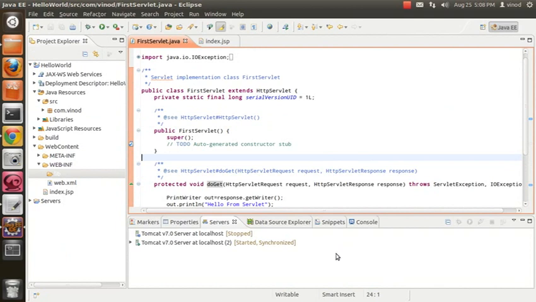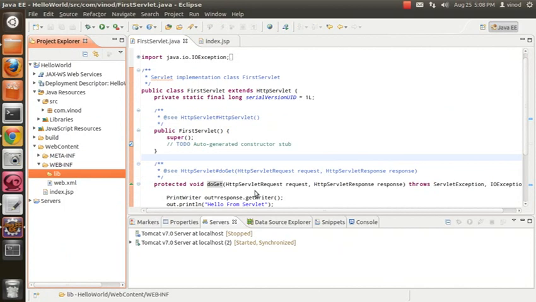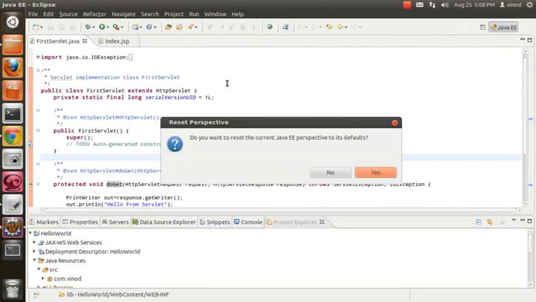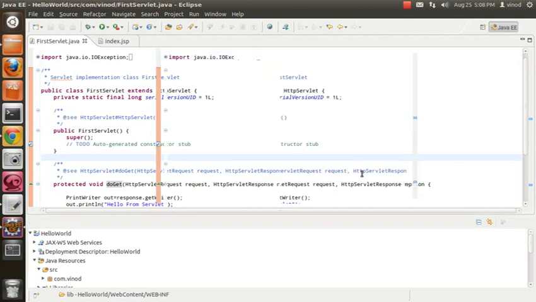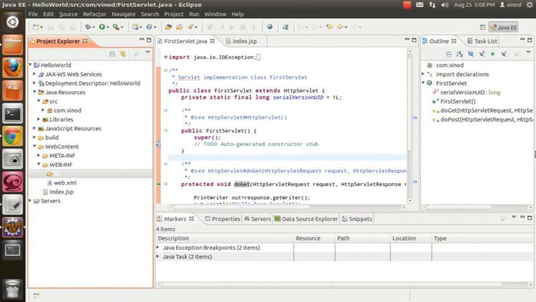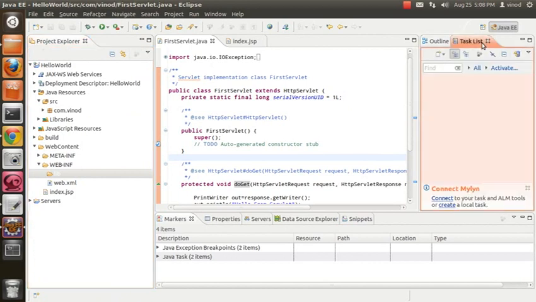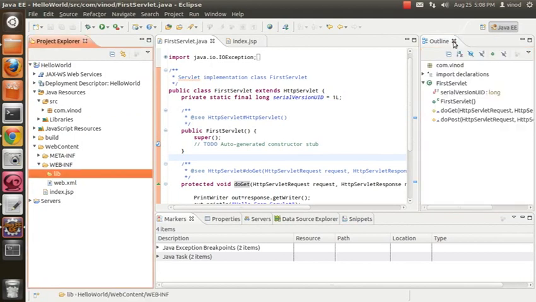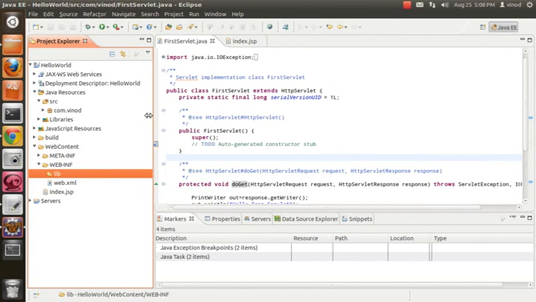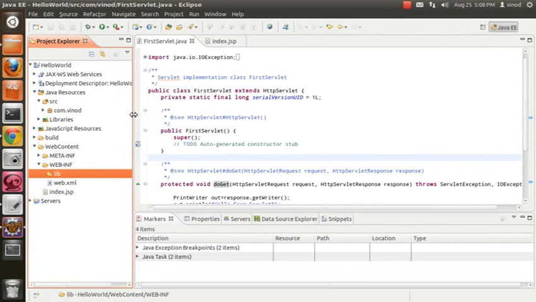If at any time you mess up everything and you don't know how to fit it back, you go to project and reset perspective, and just say yes. It will take you back to the old fashion. By default it will show you an outline and task list. I don't feel it is required, so I just neglect those portions, so I get much more space in the coding area. You can arrange these things as per your requirements. Feel free to arrange them as you like.